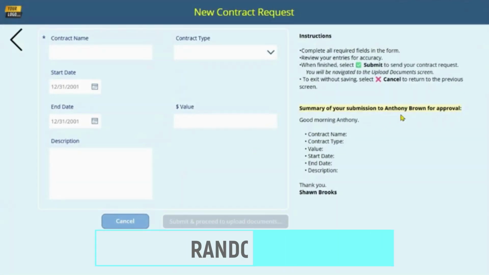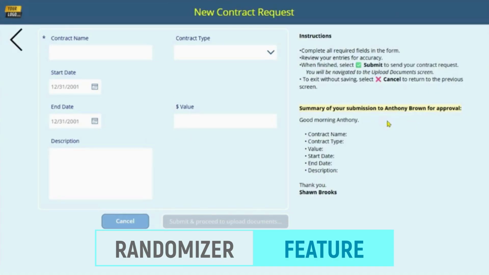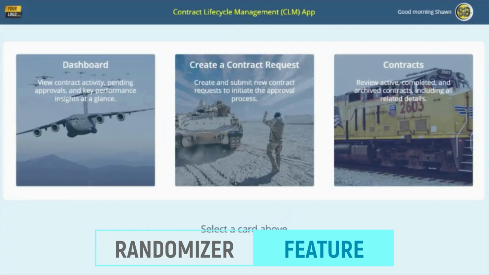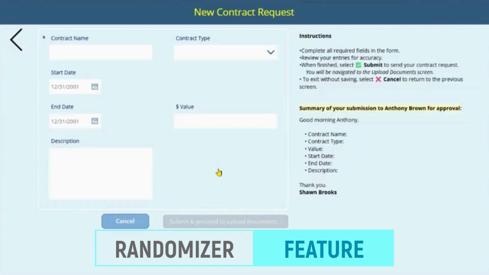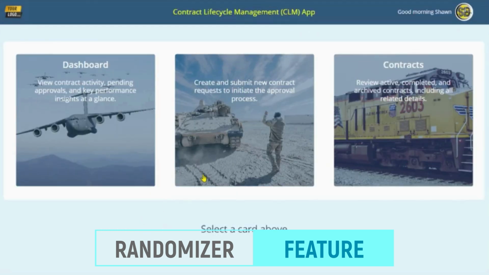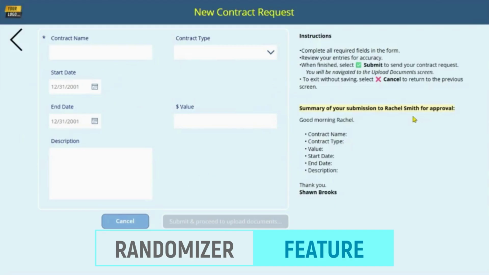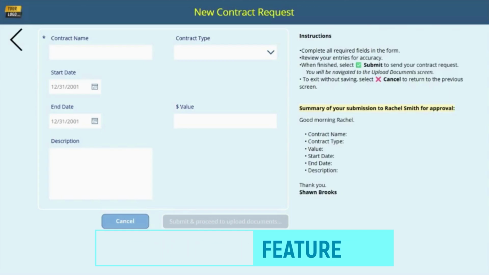The system randomly selects a contract approver. Here's a brief demo of that feature. When you navigate to the form, the approver shows Anthony Brown. If you choose to cancel, then return, the approver changes to Daniel Robinson. And even with a third return, the approver shows Rachel Smith. This helps ensure a fair distribution of approvals.